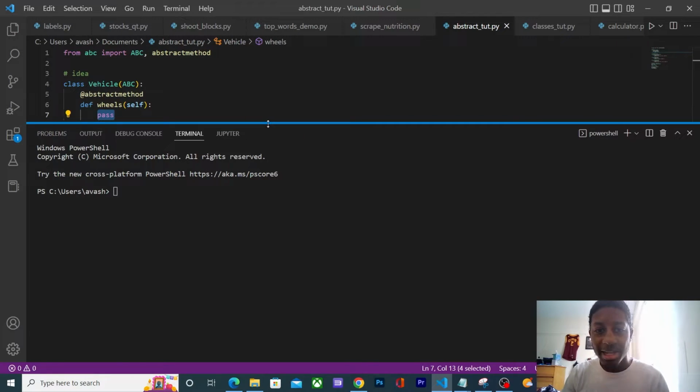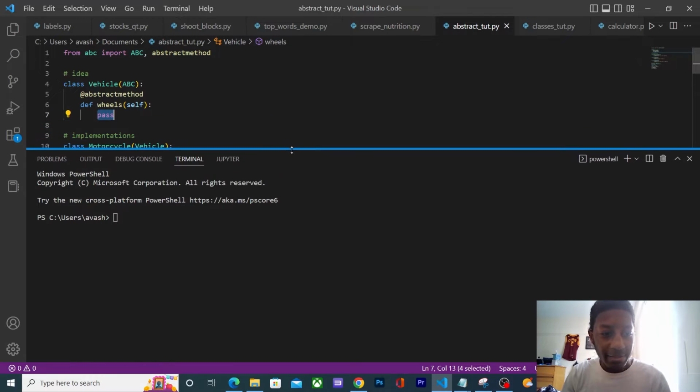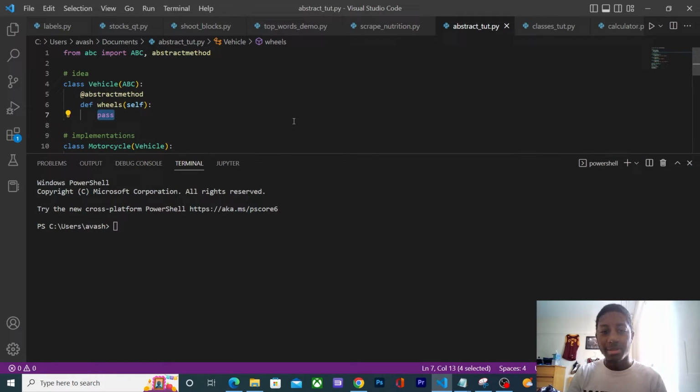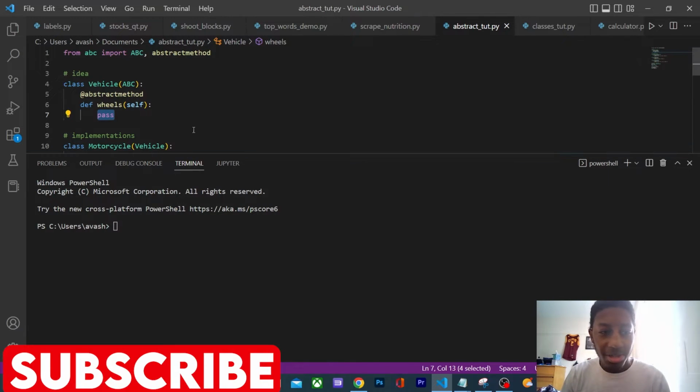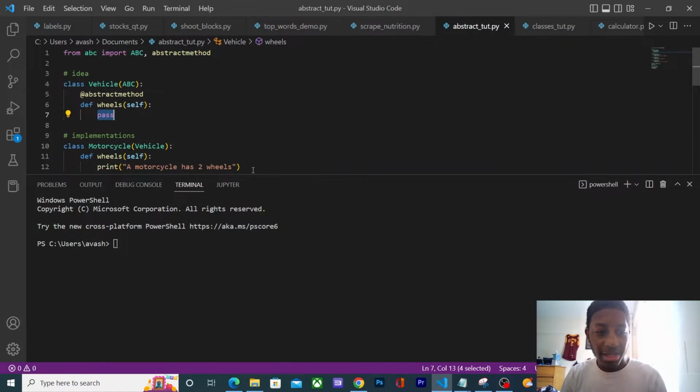Now we're actually going to create our subclasses. Our first subclass is motorcycle. A motorcycle is a vehicle, so it inherits from the vehicle class. And it must use this abstract method wheels, okay? So we're going to do that here. We don't have to use the abstract method decorator anymore. We're just directly overriding this wheels method. And I'm going to print a motorcycle has 2 wheels, okay? So all I'm doing is using this abstract method wheels and actually implementing it.